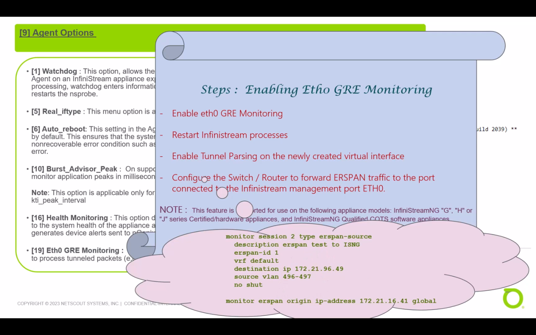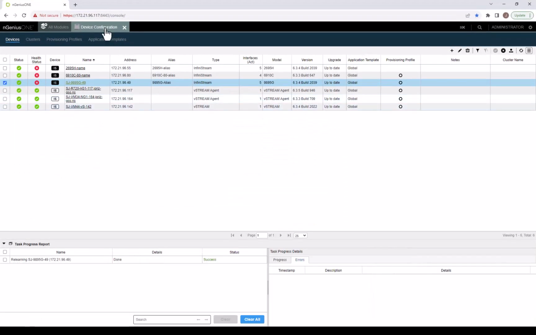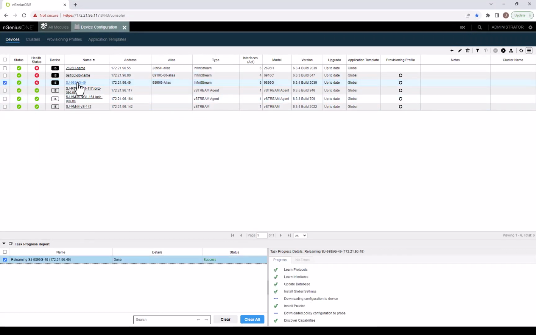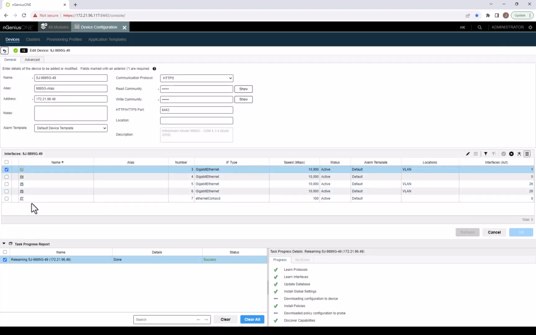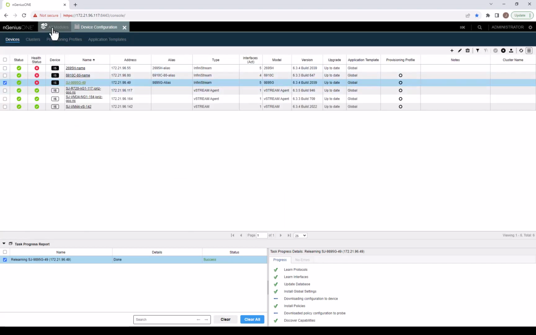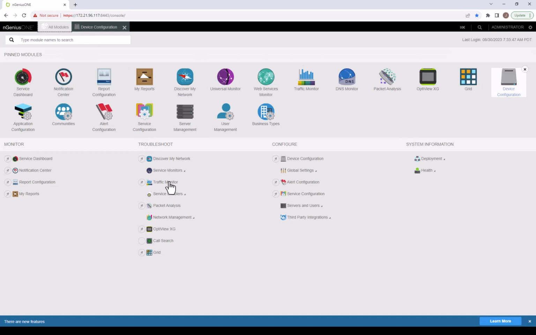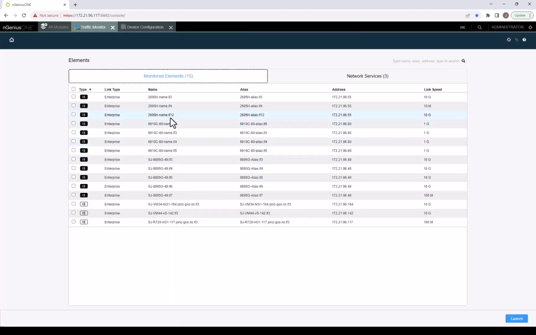What we're going to do next is open up our Ingenious One console and make sure that it's actually receiving traffic. So let me bring over my Ingenious One console. As you see here, I already opened up the device configuration and I already did a relearn. If I open this up, I will be able to see the interface 7 and I should be able to see traffic on that interface. To view traffic, I can go to traffic monitor under the troubleshoot column. And then let's look for interface 7. So this is my interface 7. It's 100 megabits per second and I hit launch.